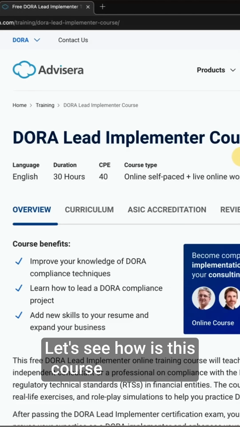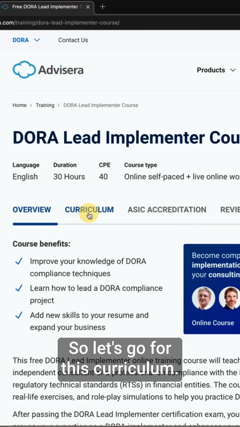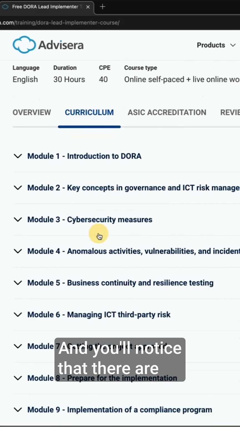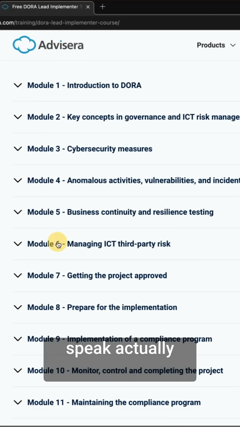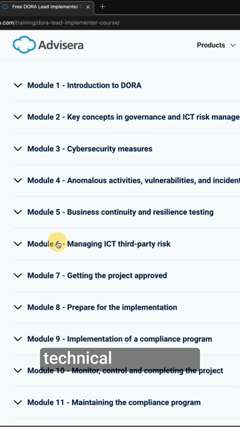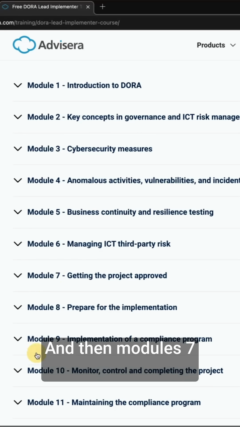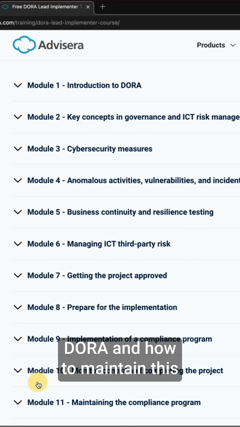Let's see how this course is structured. So let's go to this curriculum. You'll notice that there are 11 modules here, and that the first 6 modules speak about the details of DORA itself, also related regulatory technical standards. And then modules 7 to 11 are about how to organize a project, how to implement and comply with DORA, and how to maintain this compliance program.